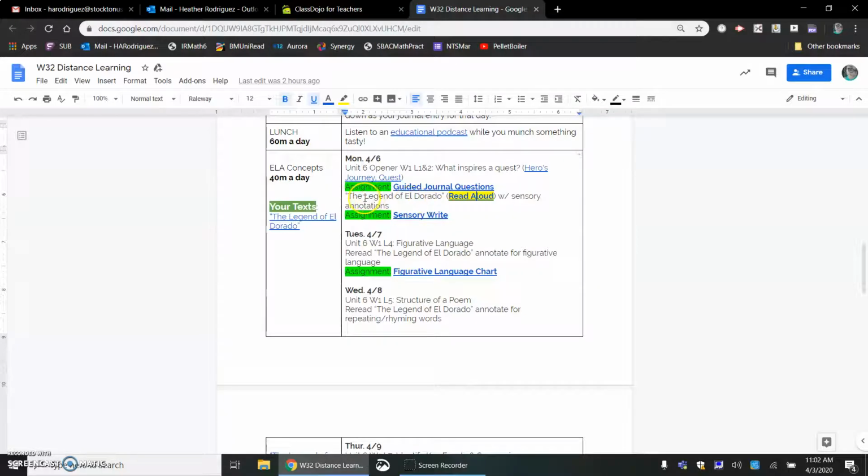When you're working on your text version over here, you need to make sure that you're doing everything that it says to do here. So for this one, it's sensory annotation. You should be writing down what language is giving you sensory information. And for this one, it's going to be figurative language that you're focused on. And then on Wednesday, it's the structure of the text. So every day is a different focus that you should have annotations for. You should have 3 different sets of annotations.